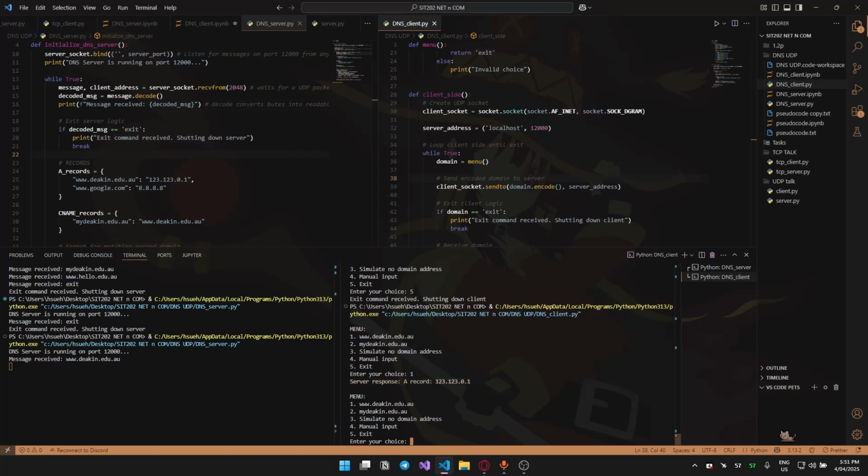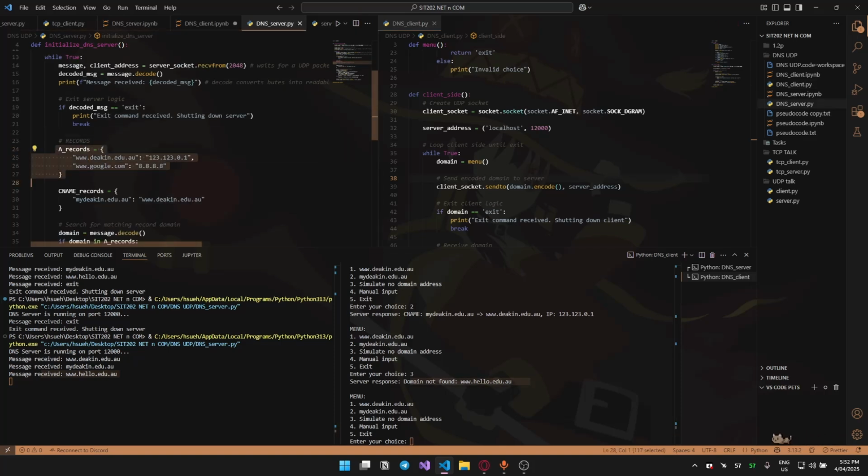In case of searching for a CNAME record, it will show message received, and we have a response with the CNAME, the domain of that CNAME, and the IP address. Simulating a no domain address: server response, message received, hello, for example, hello edu.au, domain not found, hello edu.au. We don't have that record in our dictionary.